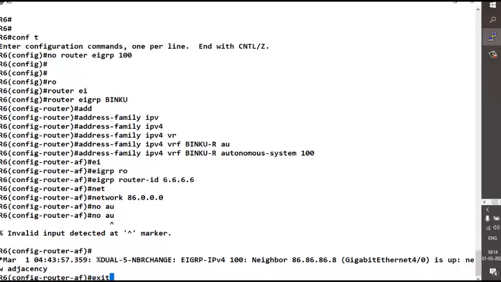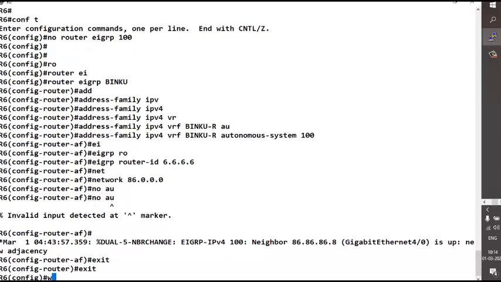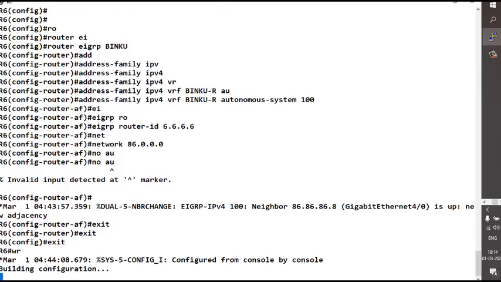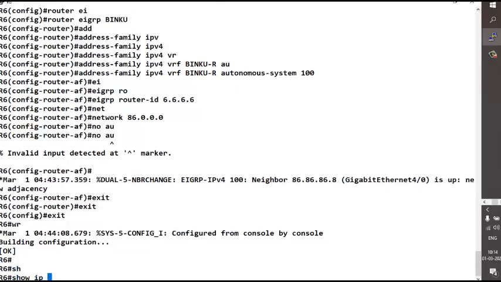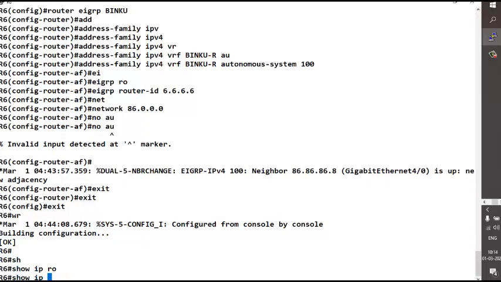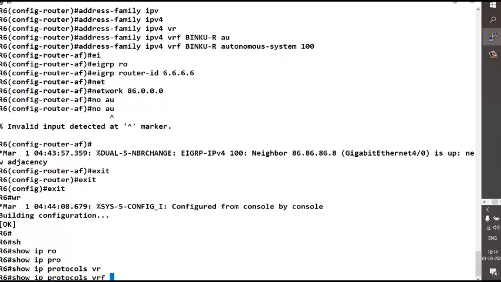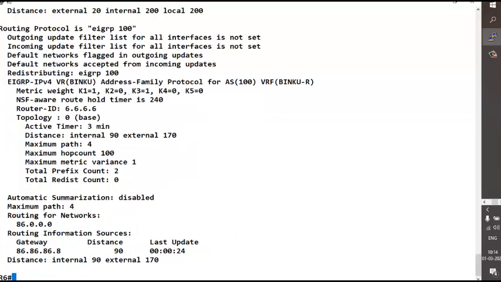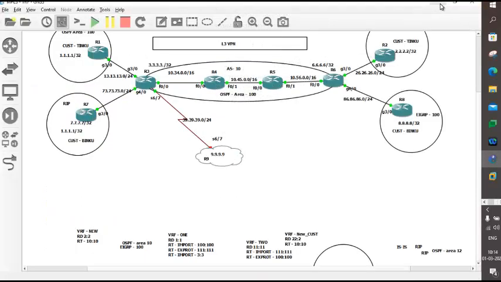Right, now I would like to verify this. Exit by typing show IP protocol. You can see now EIGRP 100 is the autonomous system for VRF Binku. All right. Now we got only EIGRP and I want the route to be placed inside EIGRP.